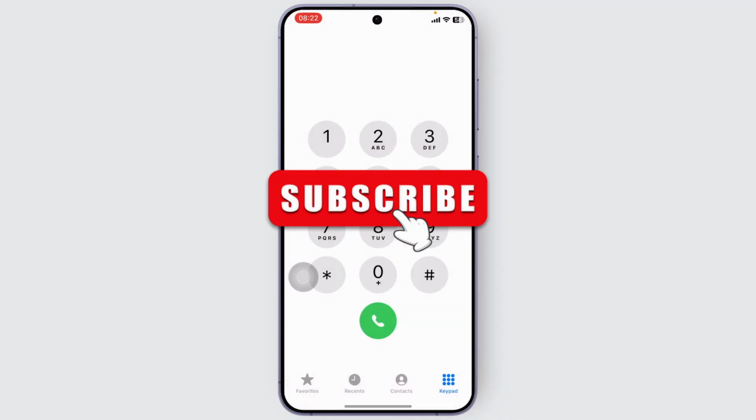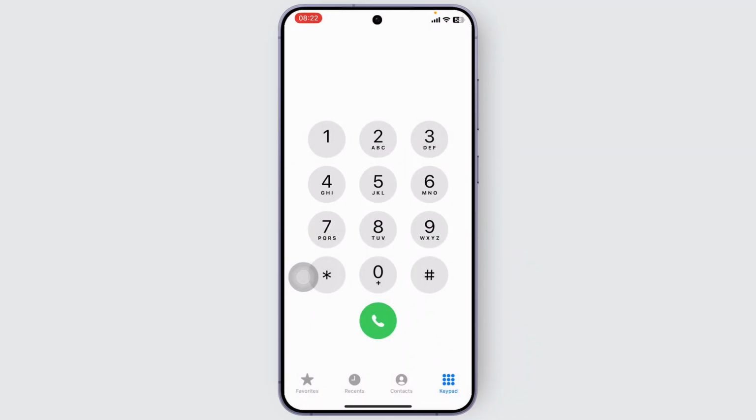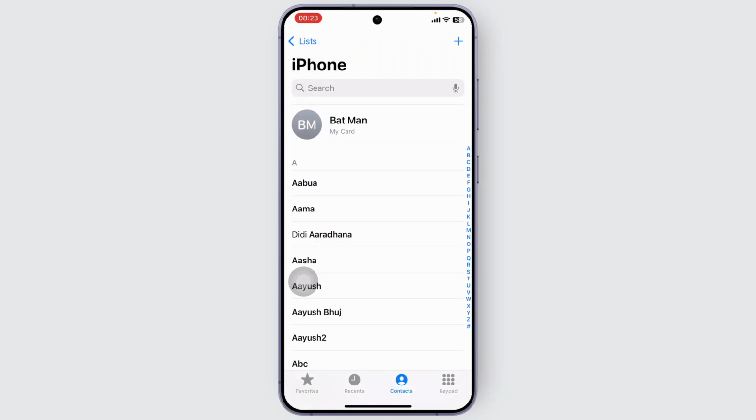Now you can also save a number. You can head over to the recent options to check out the recent calls that you've made or the calls that you've received. If you head over to the contacts, you will get the option to save contacts. You will see all of your contacts available here. If you want to add a new contact, you can do that from the top right corner as well.